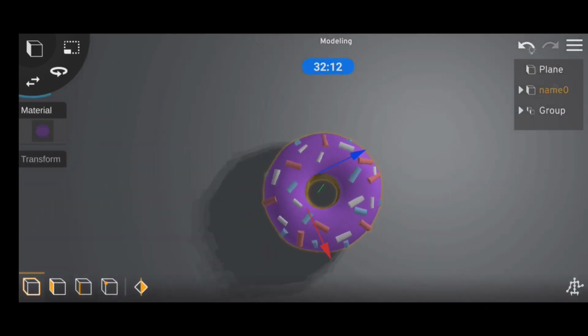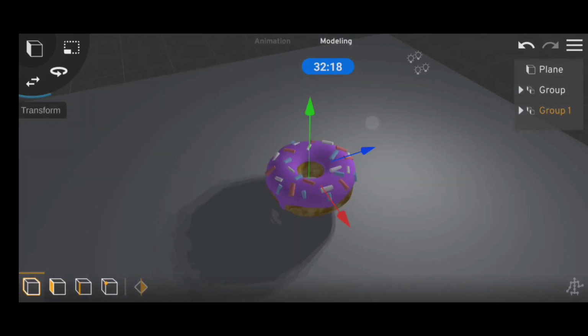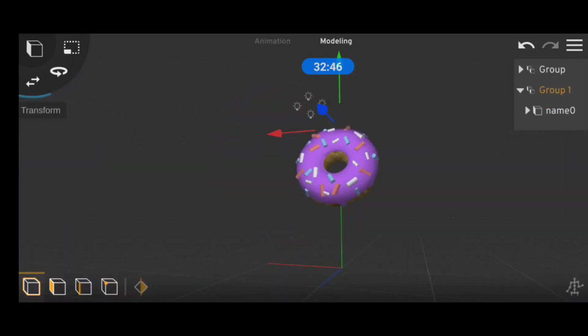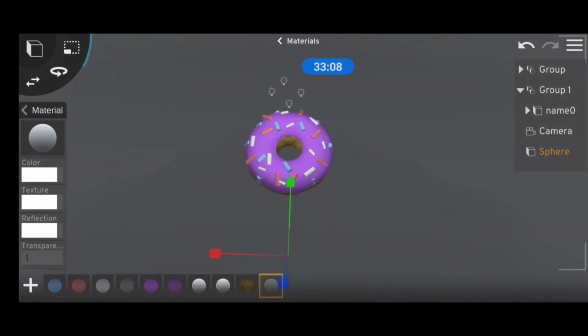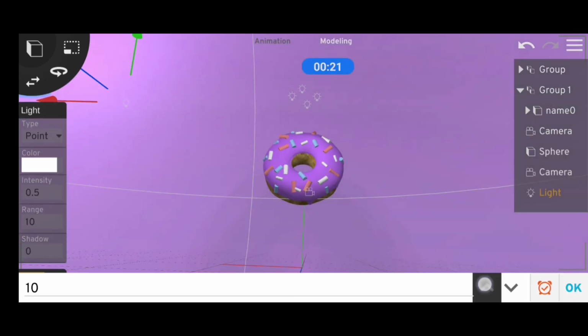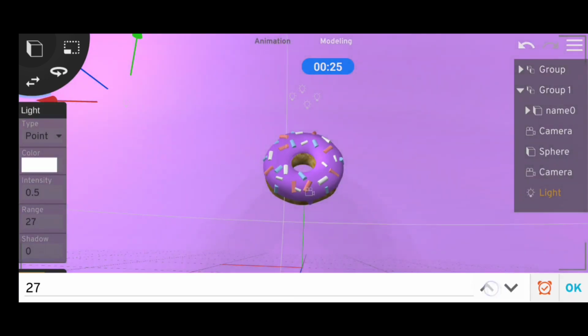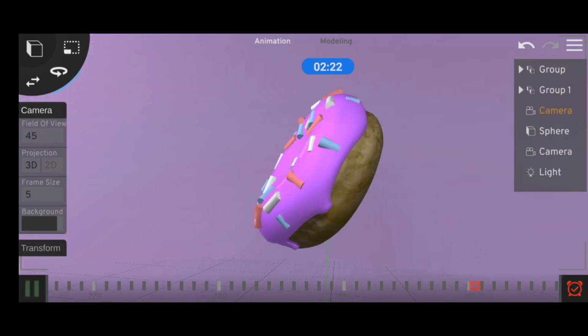So when I had enough sprinkles, I set up the scene for rendering, and as you can see, I have actually changed the texture into something even worse. Then I used a scaled sphere to create a background with a nice purple color. Then I tried to make it look a little better with lights. After that, I did some basic animation to make the donut spin.